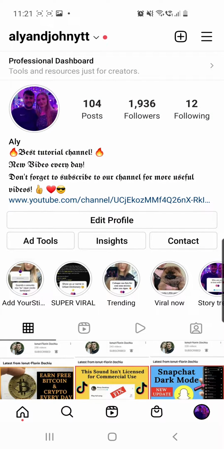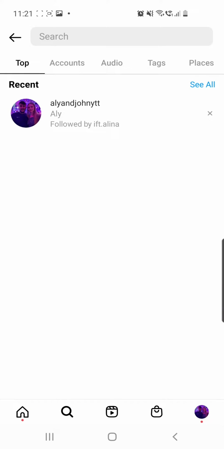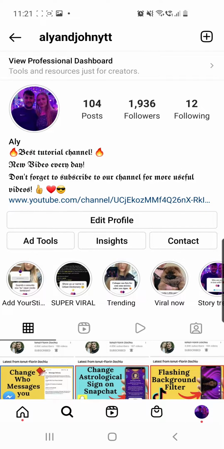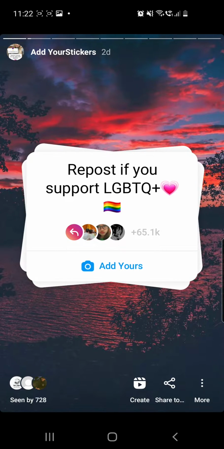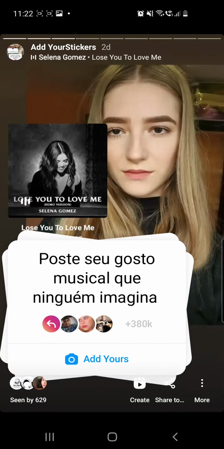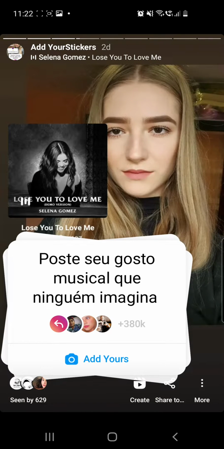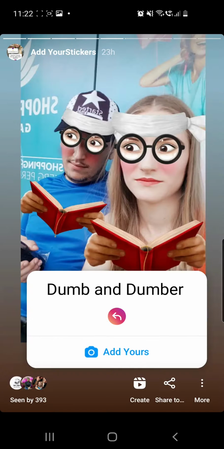First of all, we have to click on the search icon from the bottom of the screen, and here you have to search for my account, which is Ali and John YTT. And from my page, you have to go to add your sticker at highlights. Don't go to my story because that will expire in just a few hours, so you may not find it there. And here, as you can see, I only have viral trends, so you can check these too if you want.